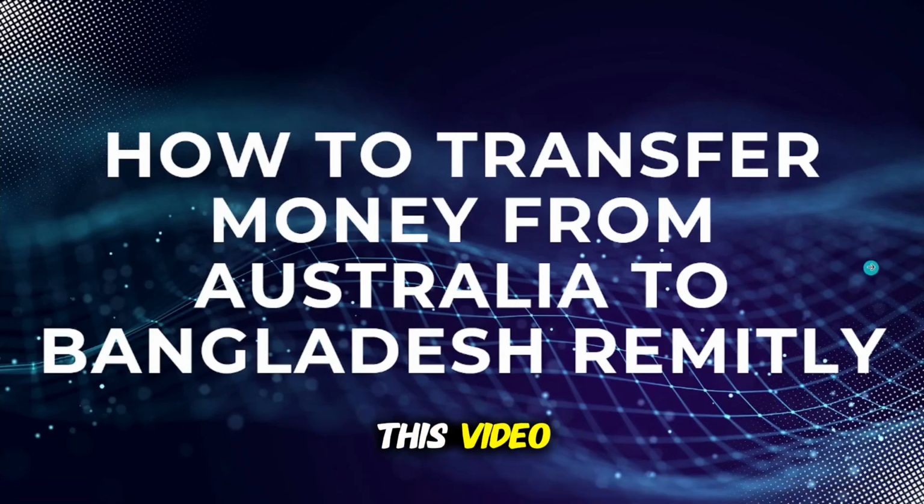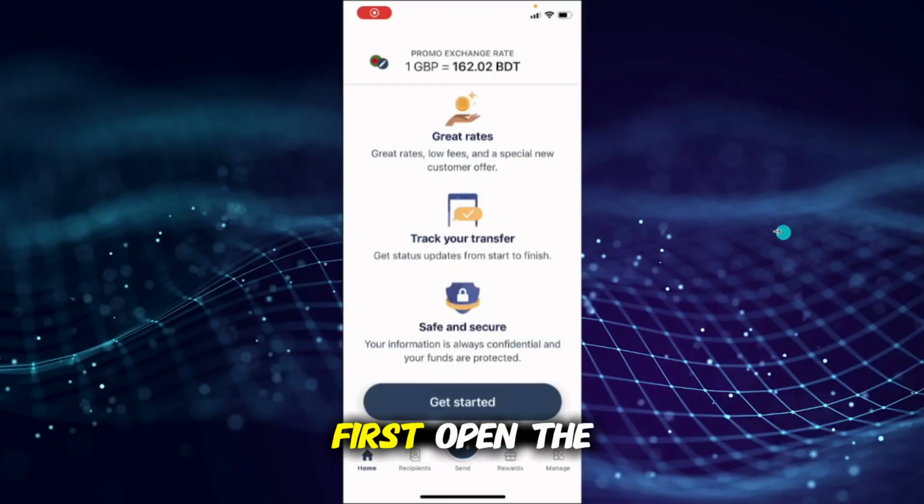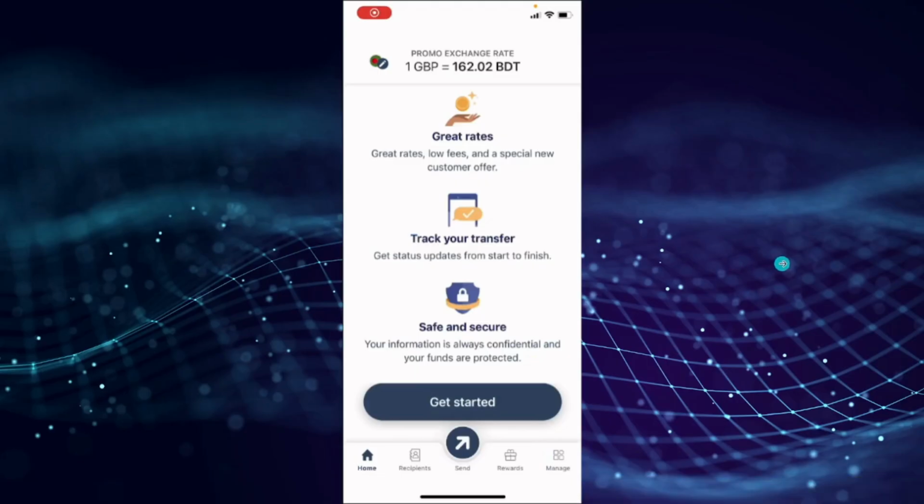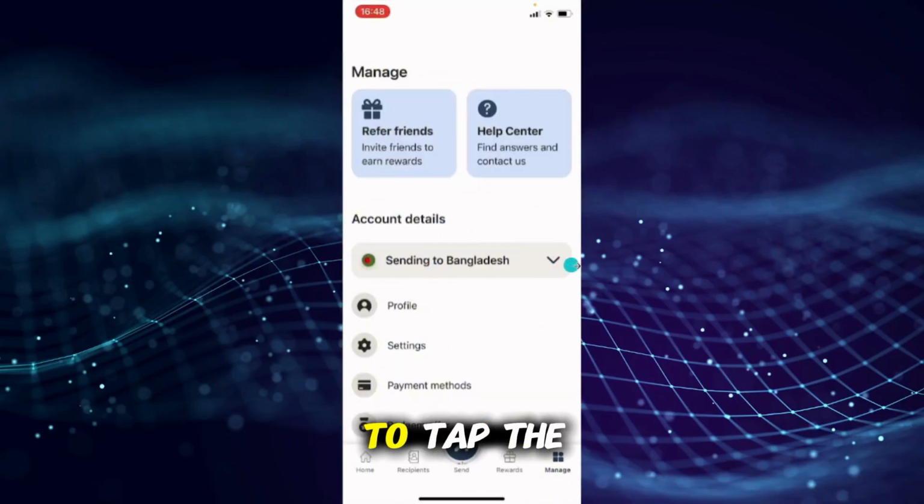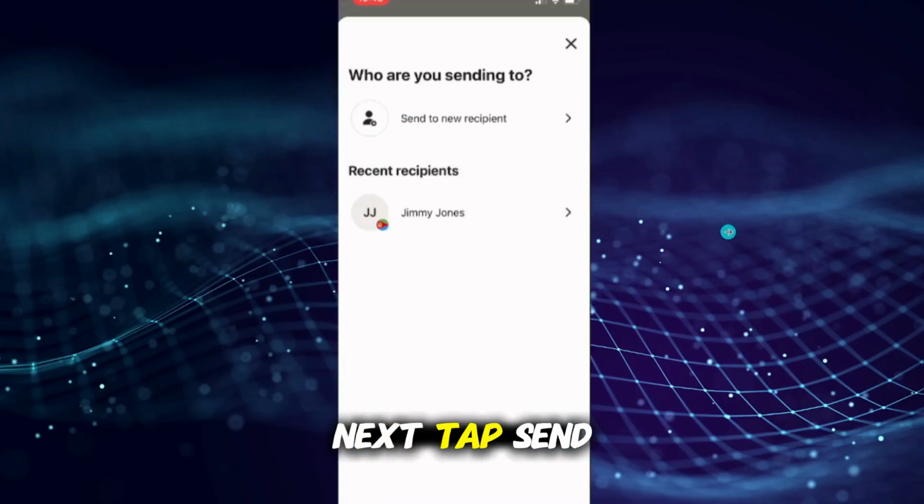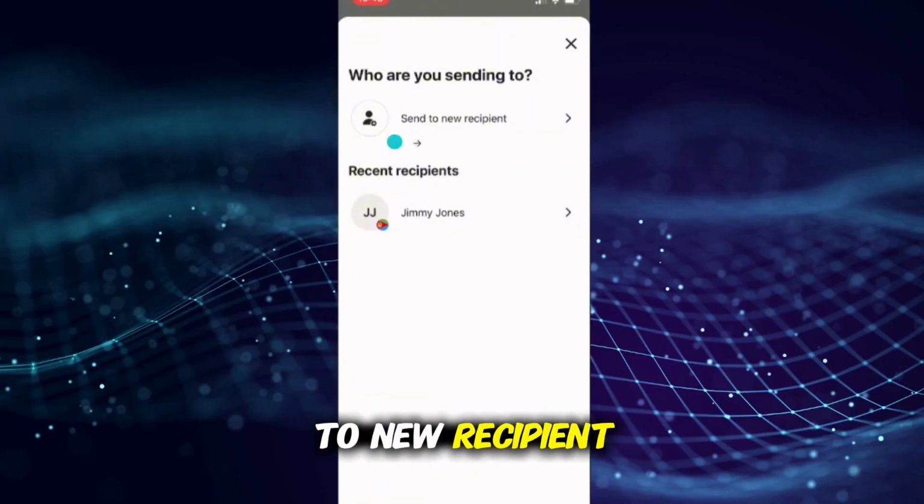Hey everyone, in this video I'll show you how to send money from Australia to Bangladesh using Remitly. Super easy and quick. First, open the Remitly app and tap Manage at the bottom right. Then under Sending to, tap the drop down menu and search for Bangladesh. Select the Bangladesh flag. Next, tap Send in the middle bottom of your screen, then choose Send to New Recipient.